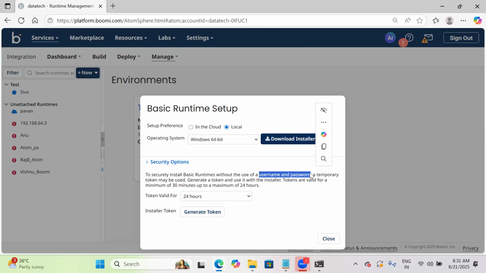But as per the corporate security policy, we should not share username and password with anyone. In order to overcome that situation, Boomi has come up with a token option. Okay, temporary token. Now you need to generate the temporary token.